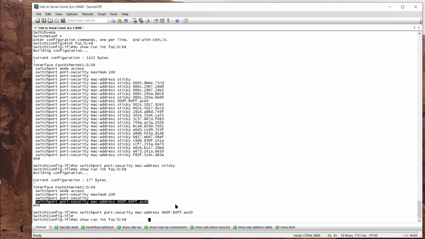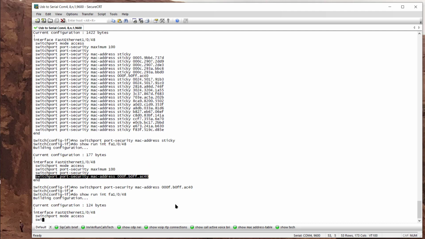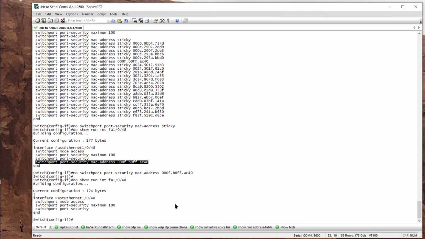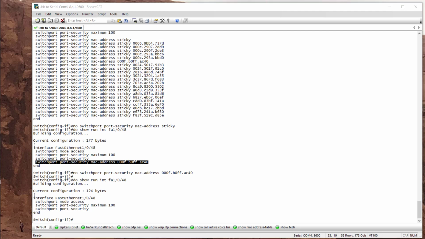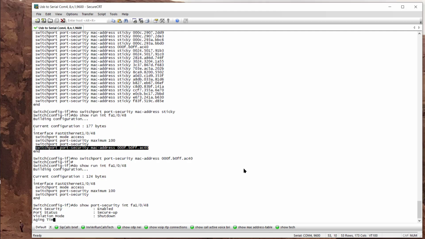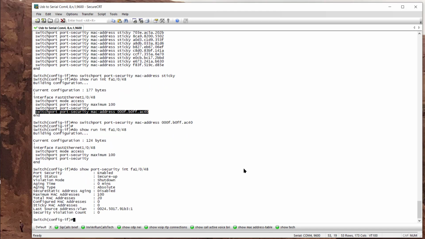And now this interface is back to running in dynamic mode with a maximum of 100 addresses that it can learn. So we take a look at the port security status of the port. Just because we lost the configuration of them, we're still running. We still have 100. We've learned 20 MAC addresses, and we're still within the realm.